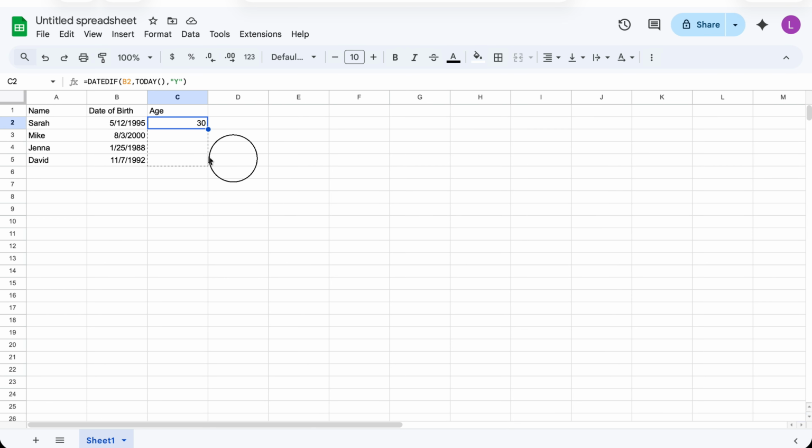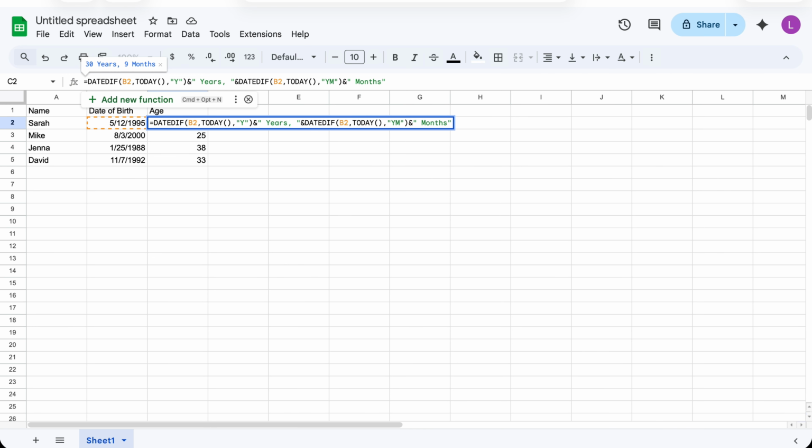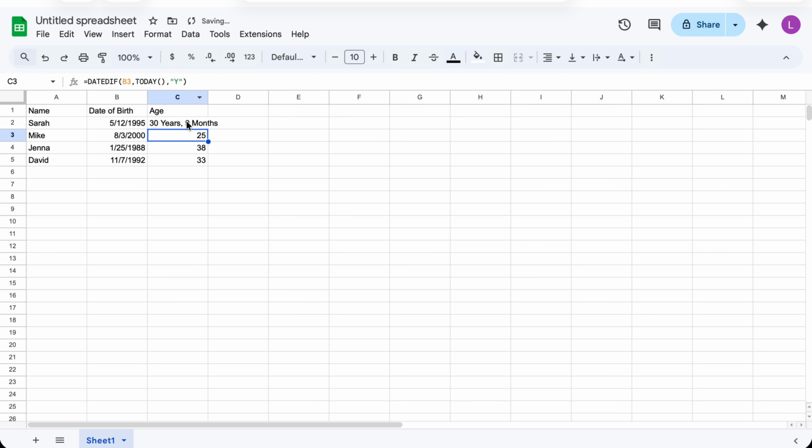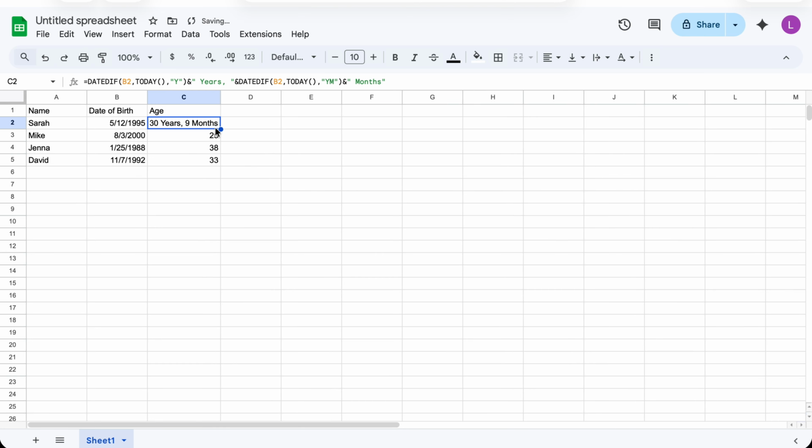Optional. Age with years plus months. If you want more detail, change the formula to this. You get much more detail with this one. Important. DATEDIF doesn't appear in Google's formula suggestions, but it still works. Just type it exactly as shown.